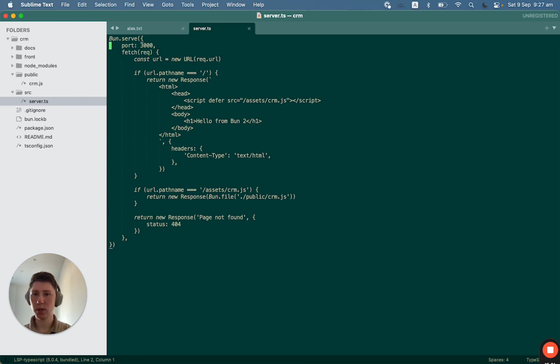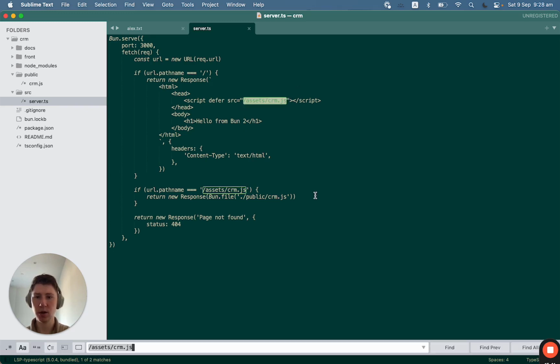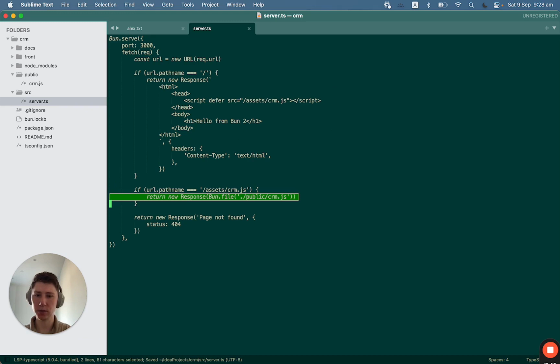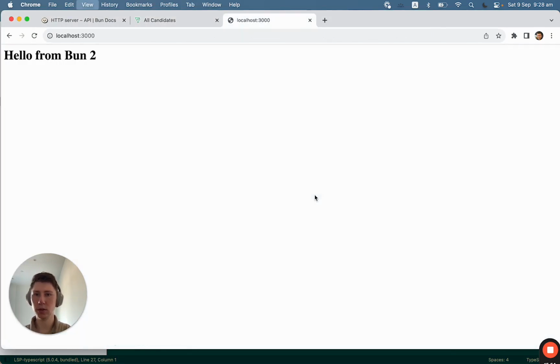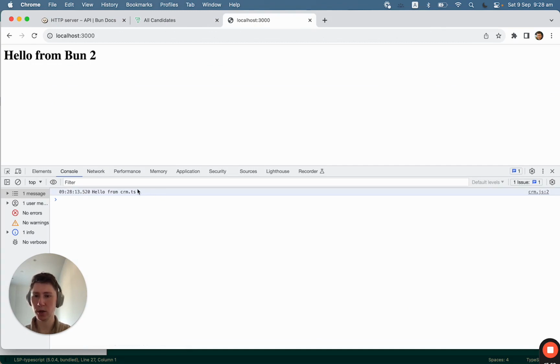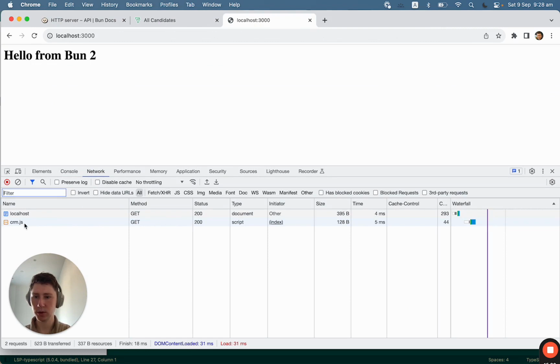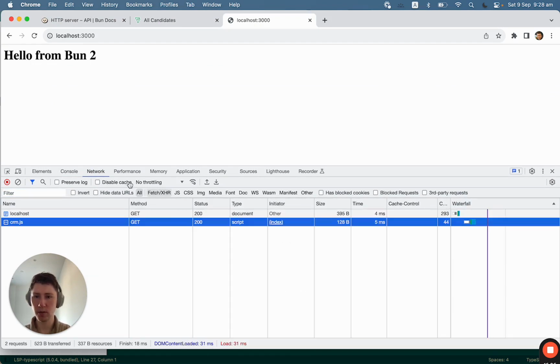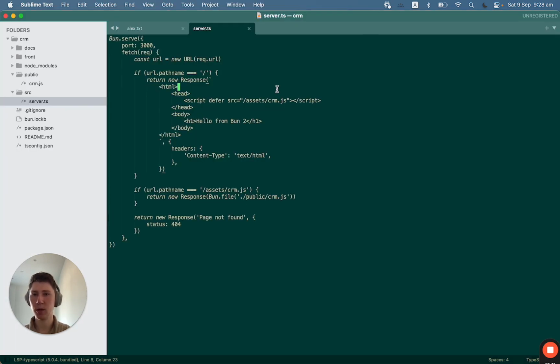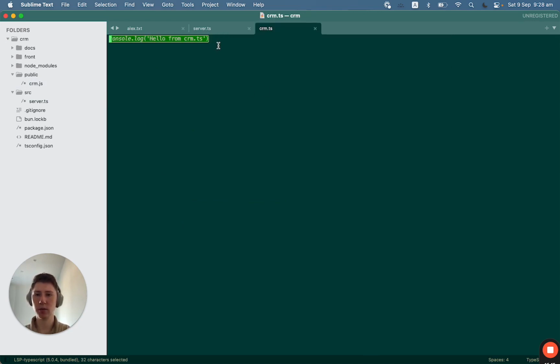So we get a request, we get the URL of the request, and depending on the URL, if it's slash, so it's root, we return a page. If it's slash assets slash crm.js, so this URL that is specified over here, we return a bound file, crm.js. And if it's none of that, we return 404 page not found. Right? Let's see. Okay, cool, the script is loaded successfully, 200 OK, and it writes hello from crm.js in the console. So we can program the UI now.